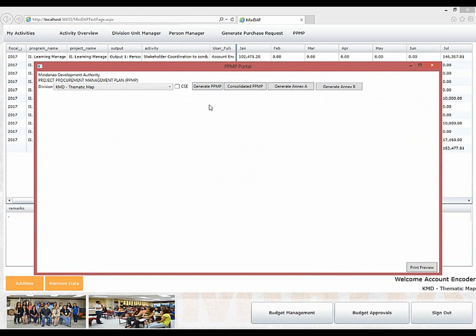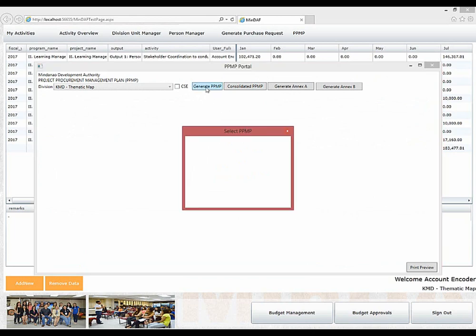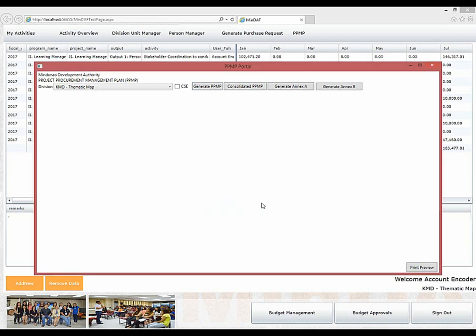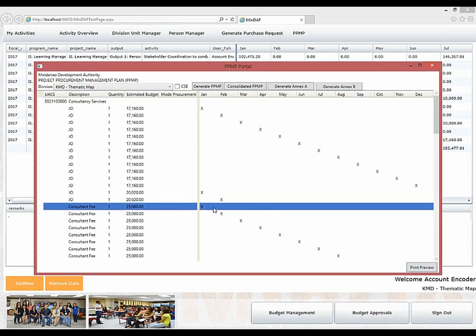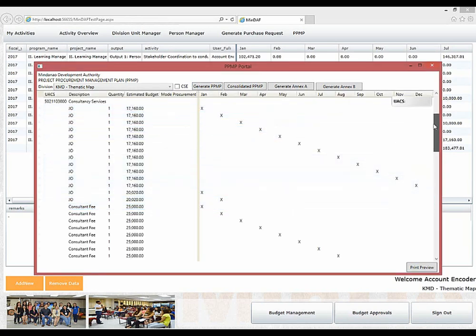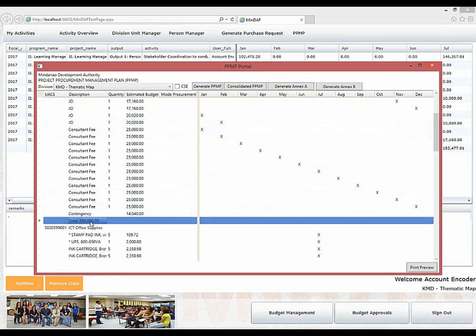To generate PPMP revision data, press Generate PPMP button. A form will show containing two data, main and revision. Let us check first the main data. Select main and press OK. It will now show you the main PPMP without the revision.